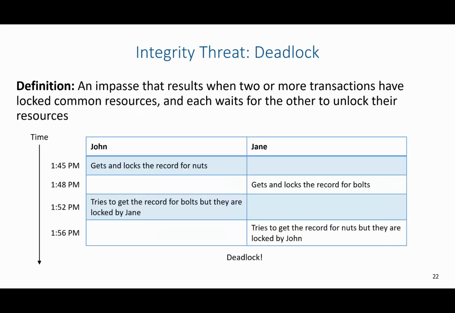The problem with locking mechanisms is the threat of deadlock, which is basically an impasse that results when 2 or more transactions have locked common resources. So for example, if John gets and locks the record for nuts, and Jane gets and locks the record for bolts, and then John needs the bolts and Jane needs the nuts, both of them have locked each other out from getting what they need, and it results in a deadlock.